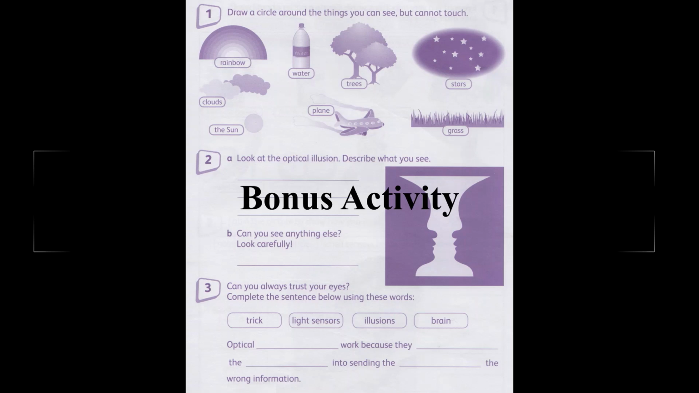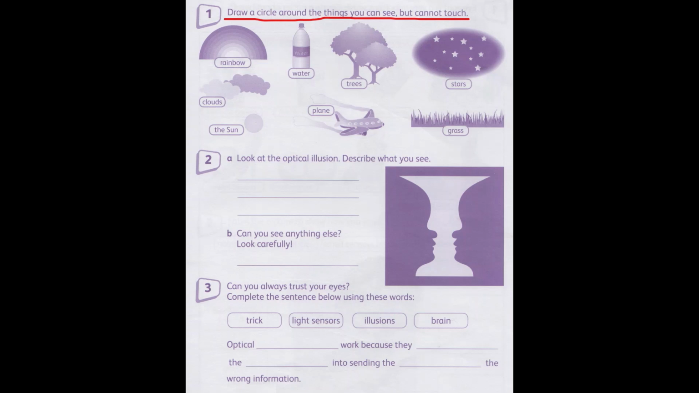So I've got a bonus activity for you here, just talking about things that you can do with your eyes. The first direction says, draw a circle around the things you can see but cannot touch. I won't name all the objects here, but just in regards to how the eye can function, what are some objects that you can see but not touch?